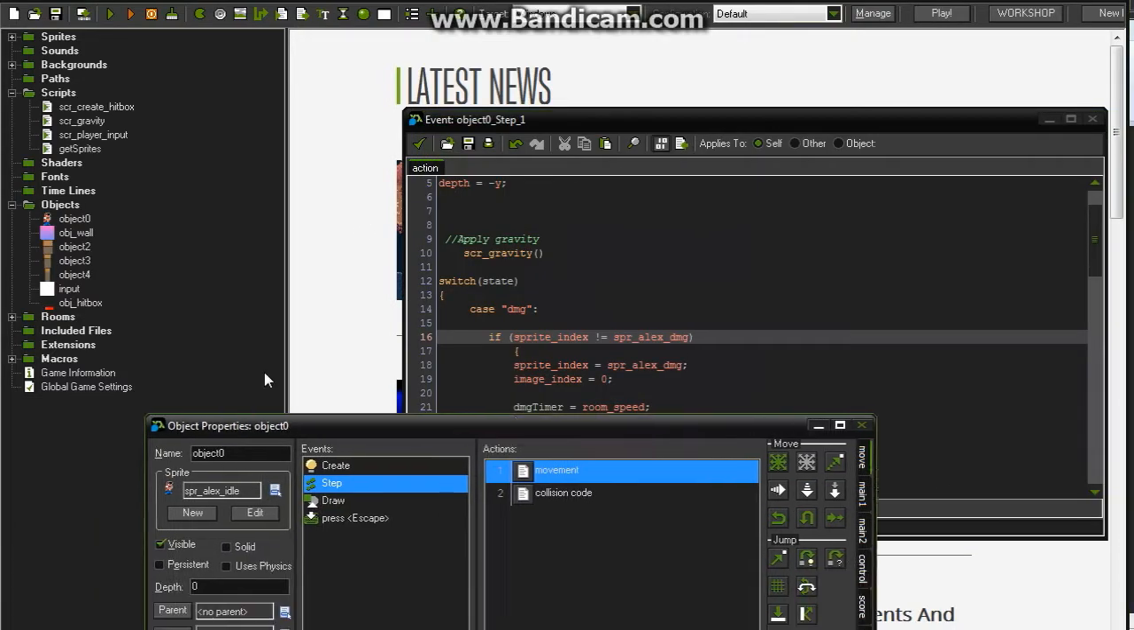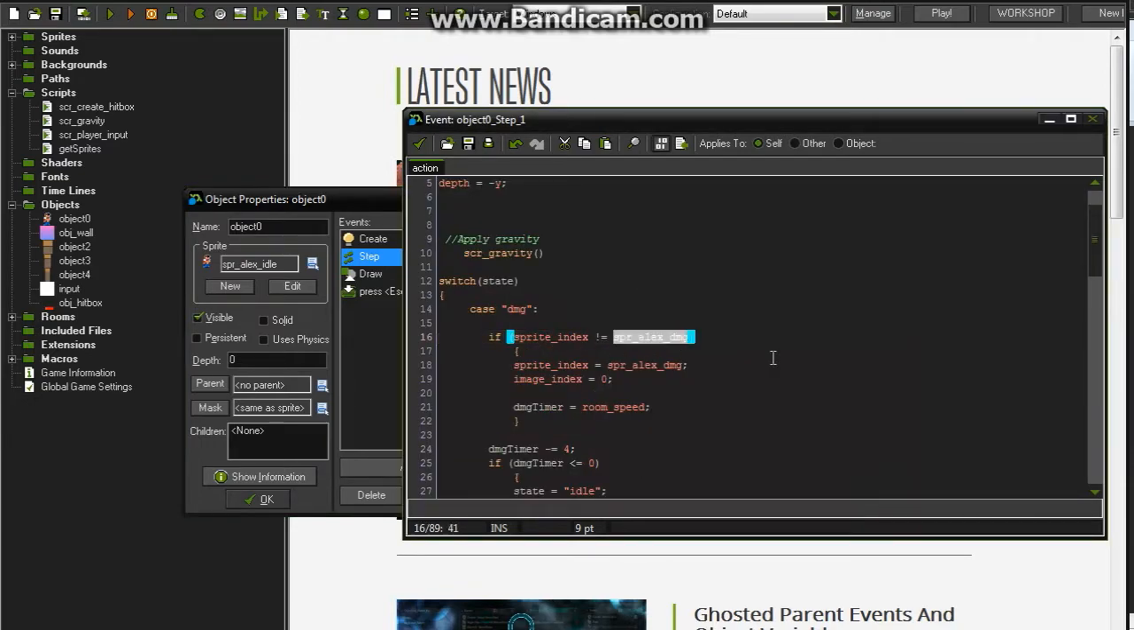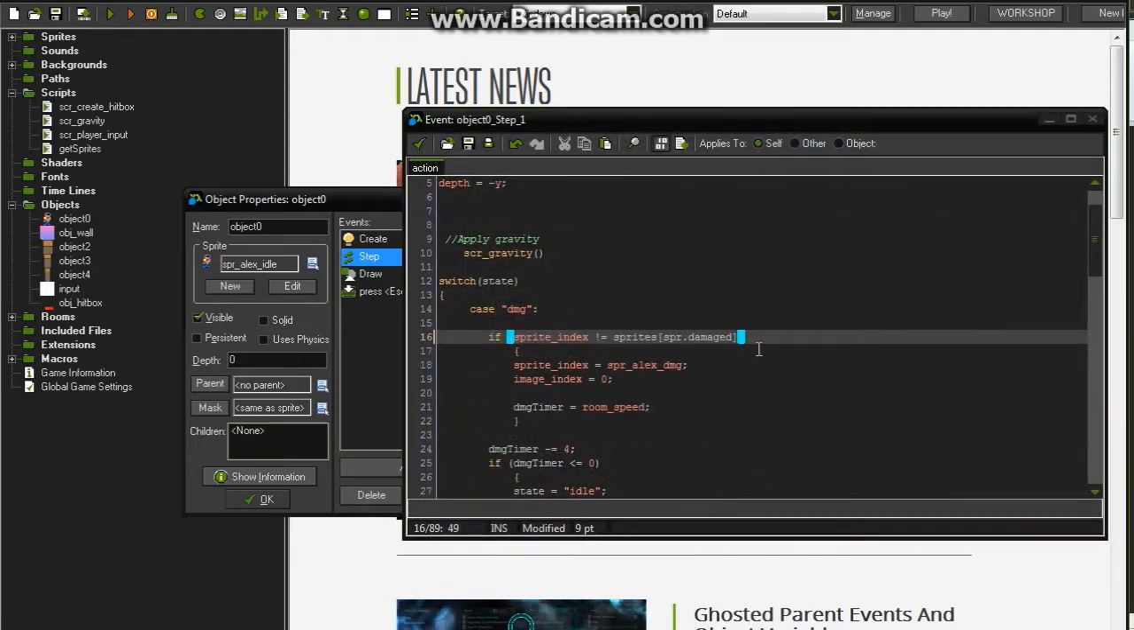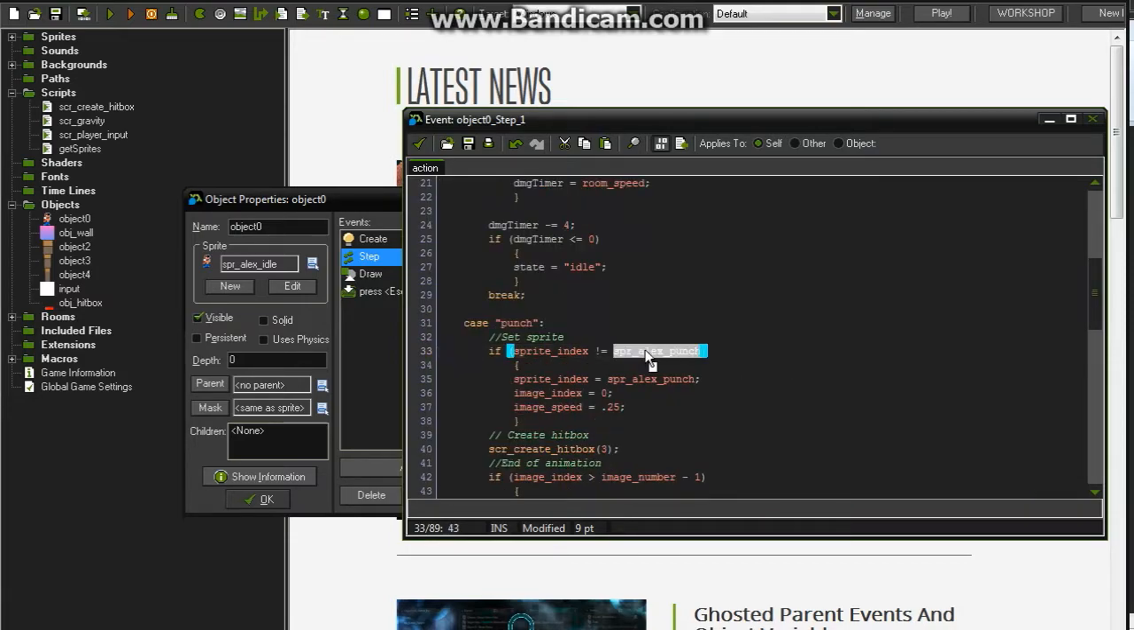Close that. Go over to your character object, go to the steps, go to the movement, and then start replacing all of these SPR Alex damage with the new sprites. So this would be equals sprites SPR dot damage. Is it damage with a D at the end? Yeah, it is. Okay. Here, and then here. Boom. The same thing for punch. So sprites SPR dot punch.